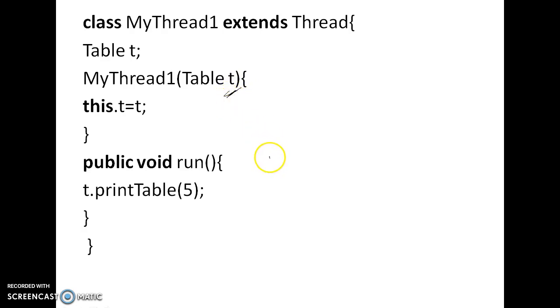Here I am overriding the run method. The run method is in the base class Thread, which I am extending. Inside this run method, I call the printTable method of the previous class Table, and I pass the argument 5, so it will print the 5 table.